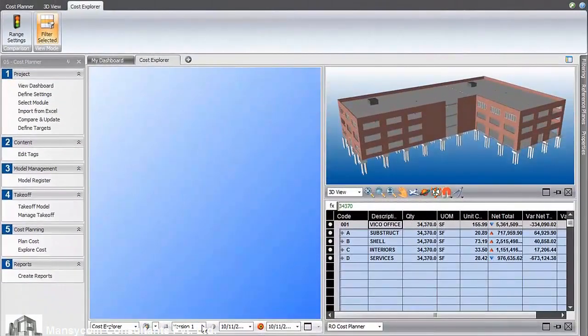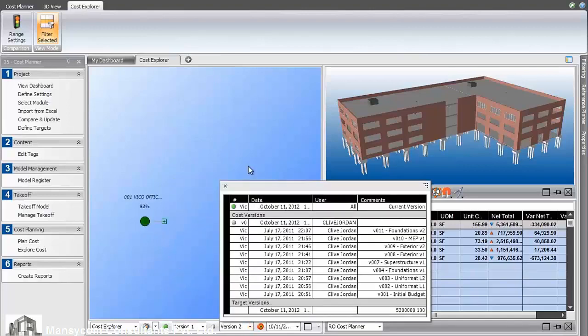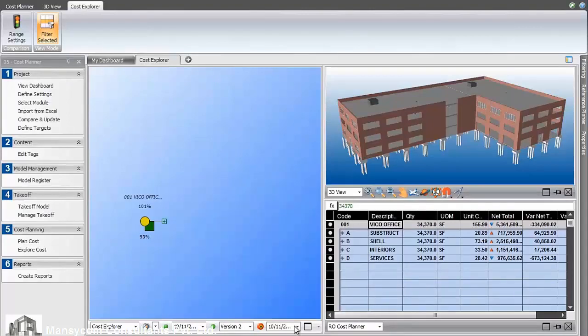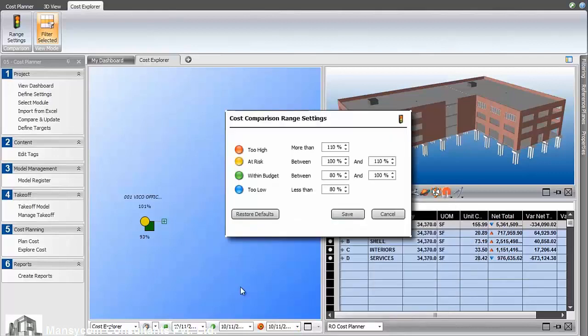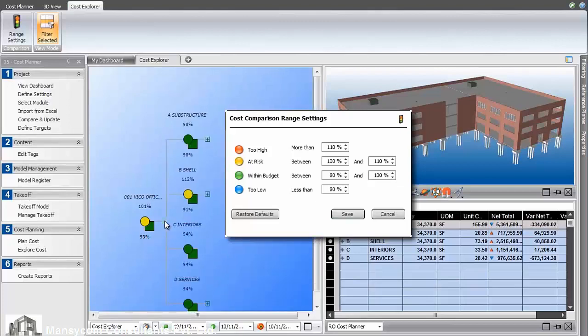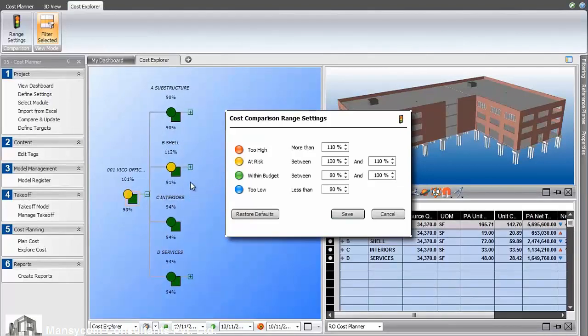As the design changes, we're required to quickly explain the effects. Here we can select 2 versions, the square being the older and the circle being the newer, and make a comparison to the target costs. The stoplight colors show a warning of at risk, over budget, and suspiciously low numbers.